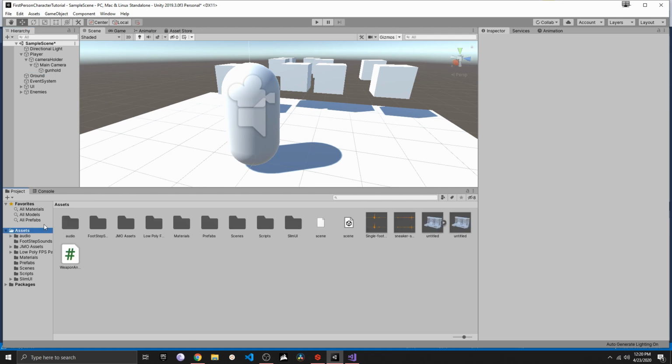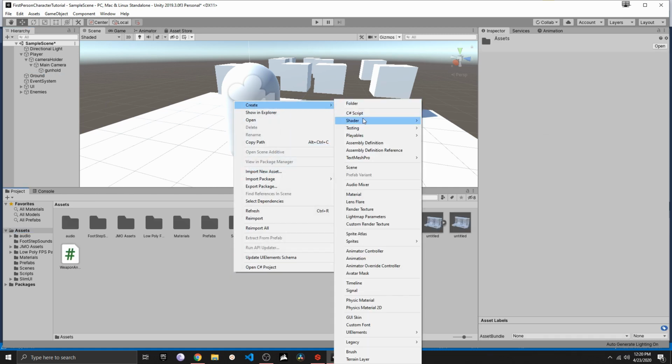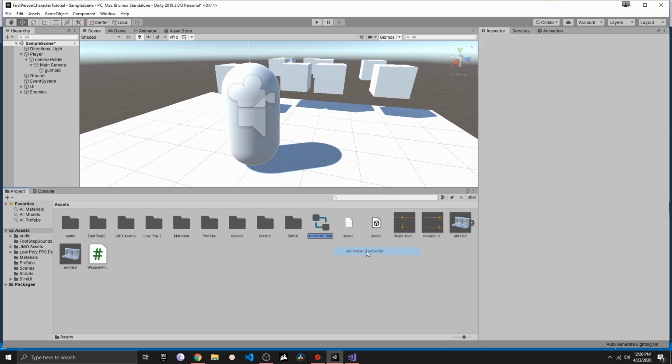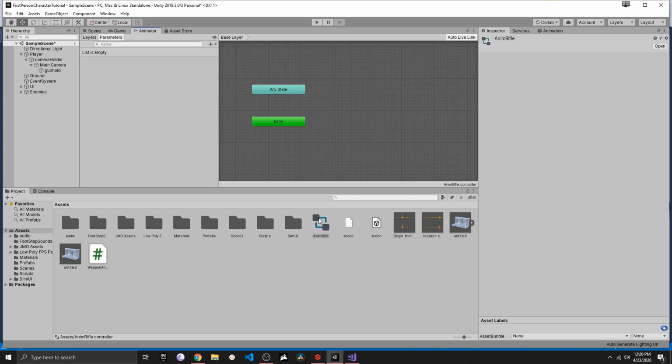So let's head over here to assets, right click, go to create, and then animator controller, and let's call it rifle or anim rifle. And then let's double click on that. The first thing we want to do when it comes to entry is to add the animation that plays when we equip the weapon.